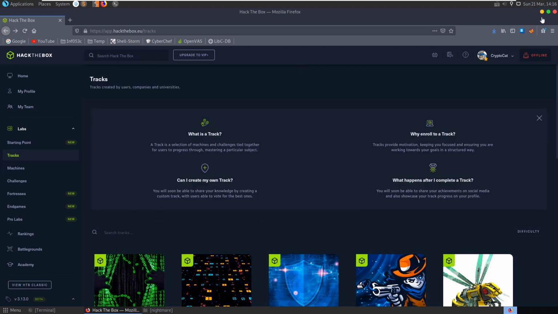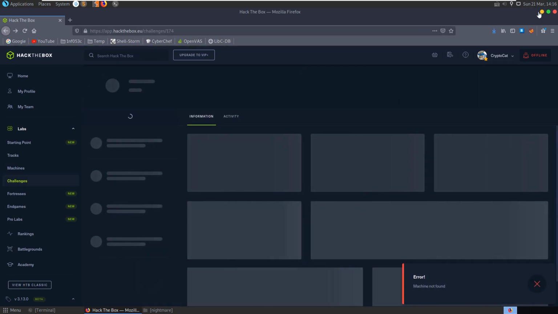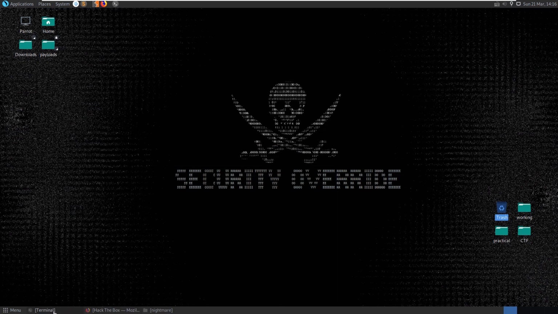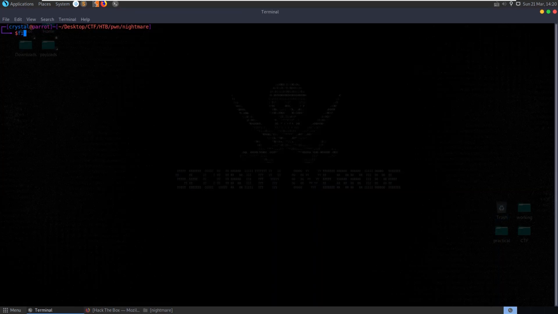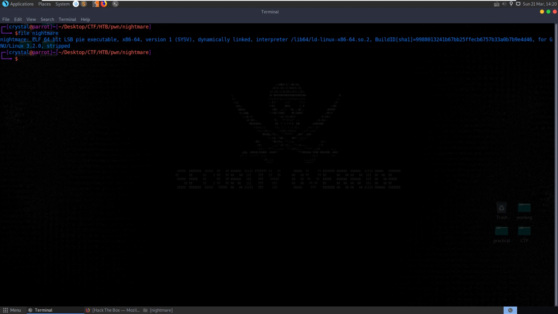But with that out of the way, let's go and do our basic file checks. So as usual, we begin by checking the file type. We'll see it's a 64-bit LSB PIE executable. It's dynamically linked, so it's not going to have all the functions within it. It's going to refer to external libraries like libc to get any functions that it needs.